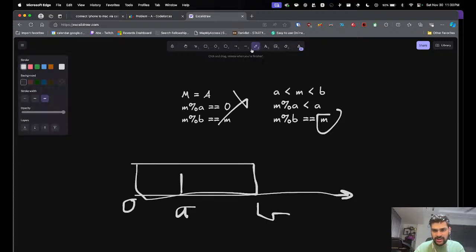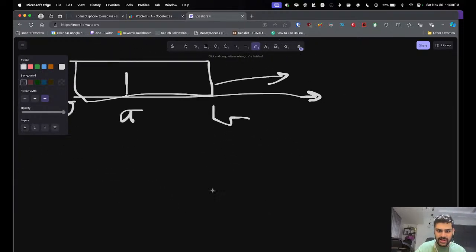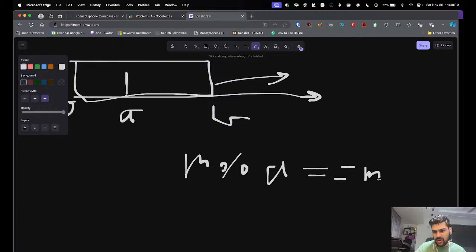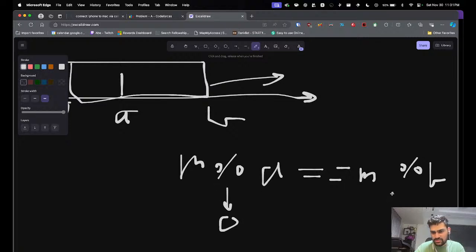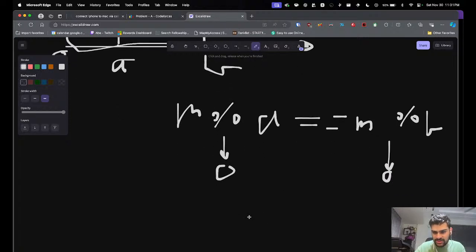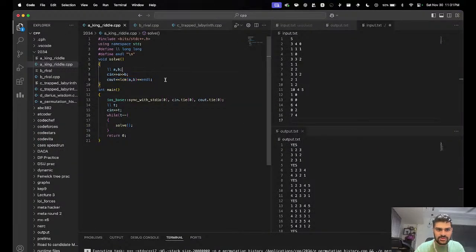So now to find the first number over here, the best thing you can do is m mod A equals m mod B. The best case is both of them turn out to be 0, and this happens when m equals LCM. So that's the code. You take the input, you take the LCM, you print the LCM. That's it.